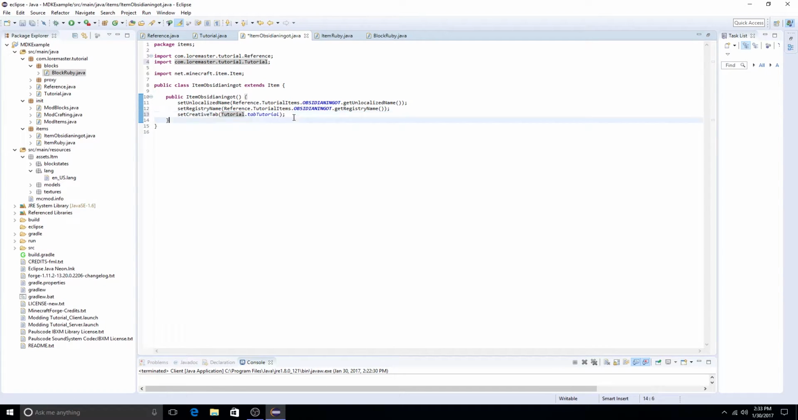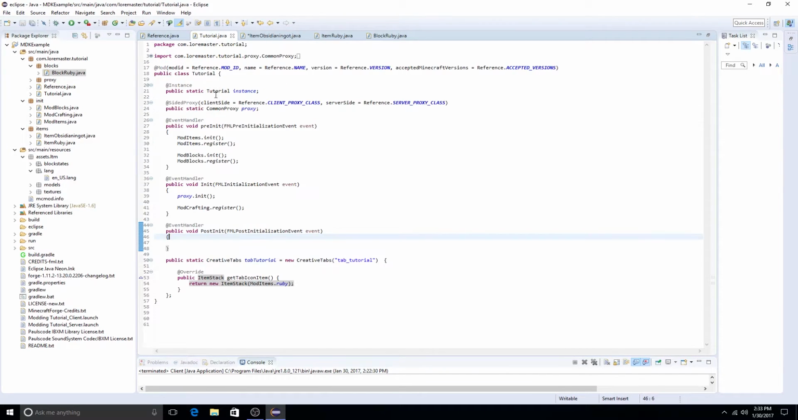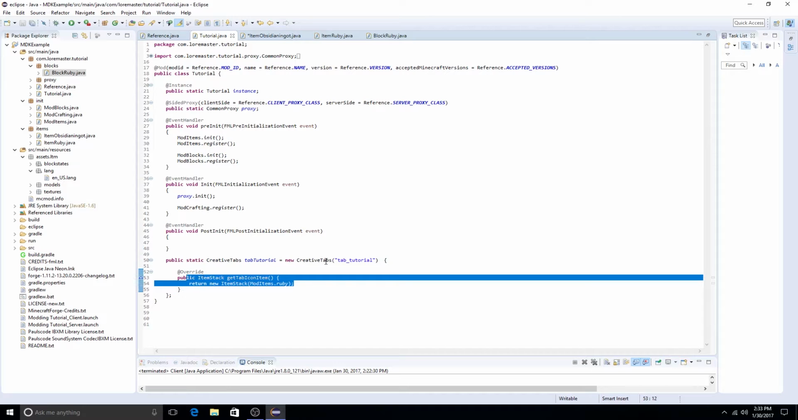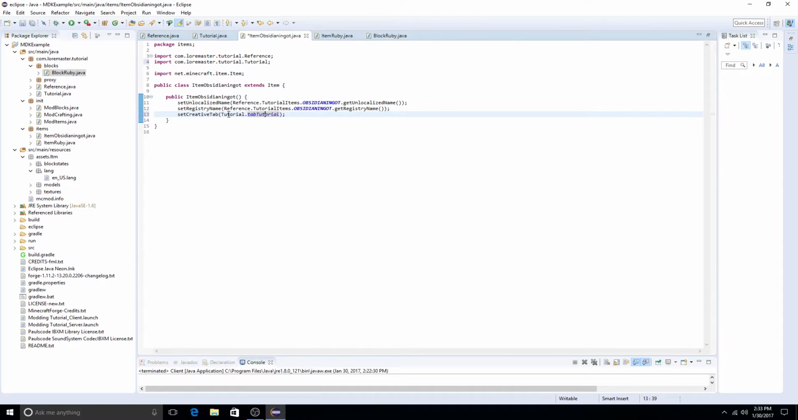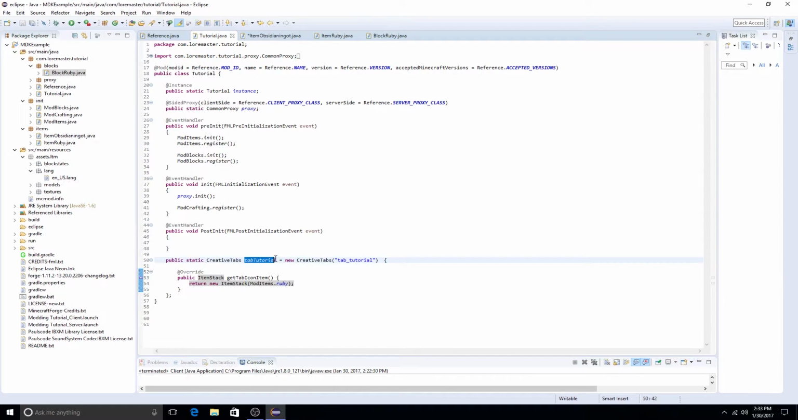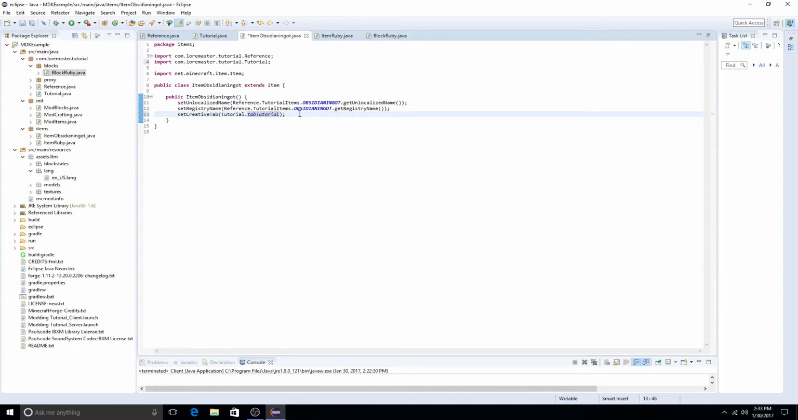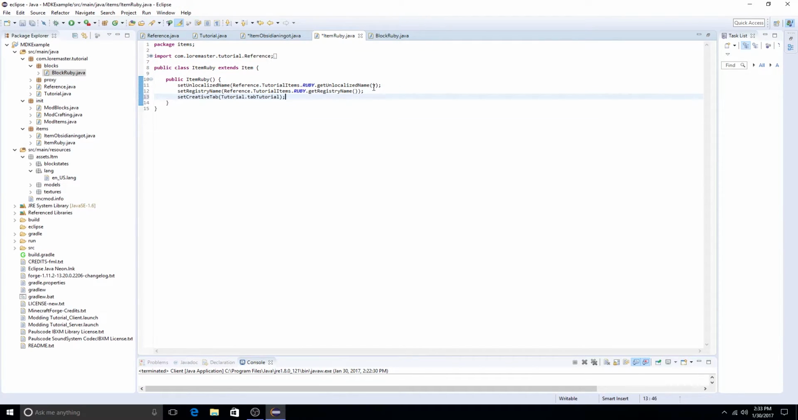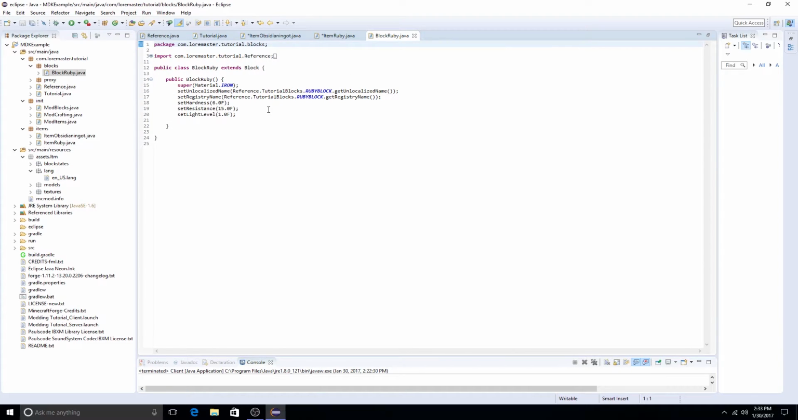I'm sorry if it's a little confusing. Just change it based on the name of your mod, and also what you put down here. So just to let people know, it's Tutorial.tabTutorial, because we have tabTutorial right here, and it is inside of the Tutorial.java. So that's why. Anyway, you're going to want to add this little string to every single item and block that you have inside of that class. Every single one.